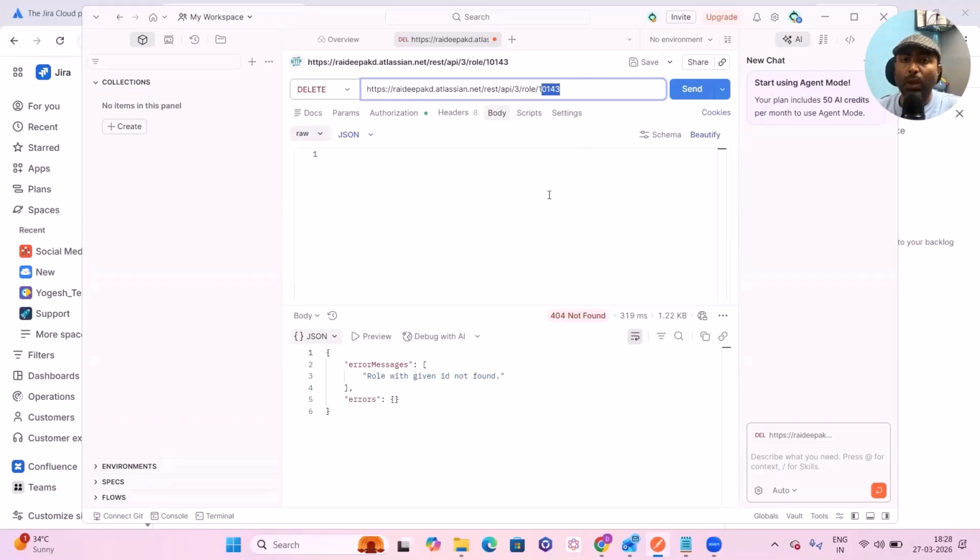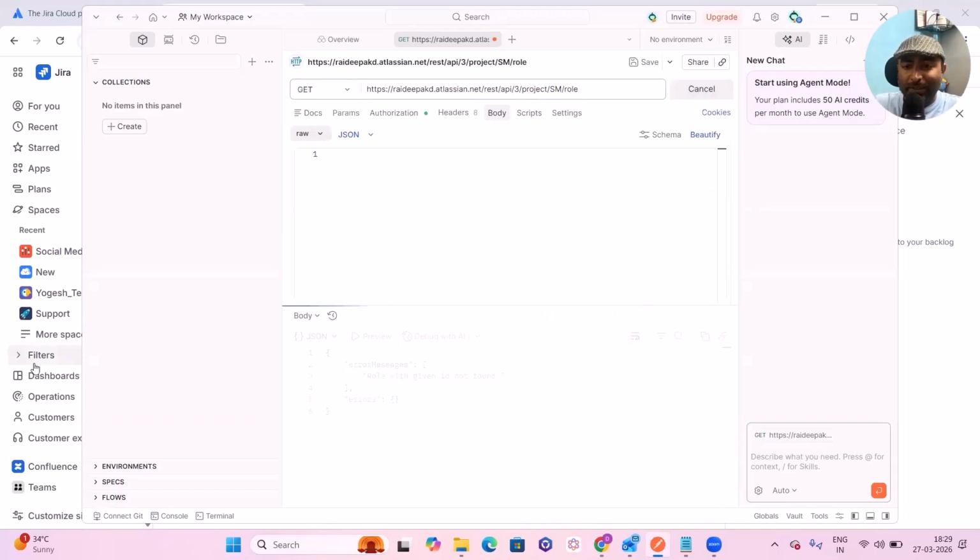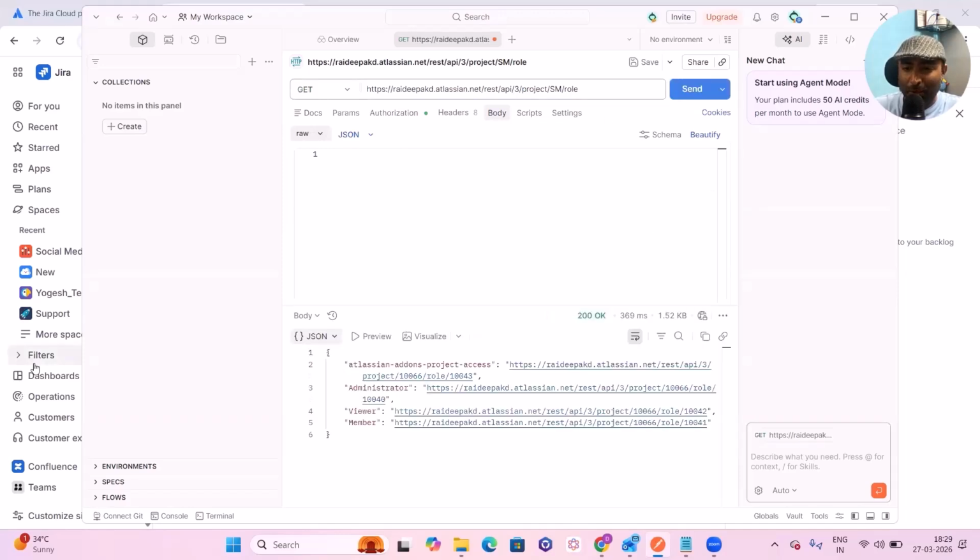Along with this, if we wanted to get roles within a project, that is also possible to extract. And how we can do it, let me show you. Here we have to add REST API 3 project and then the project ID or key. And after that, we can add role. Once we add this, we'll select the GET method. After this, when we send this query, it will extract the roles for me. And this is how these roles will be generated.